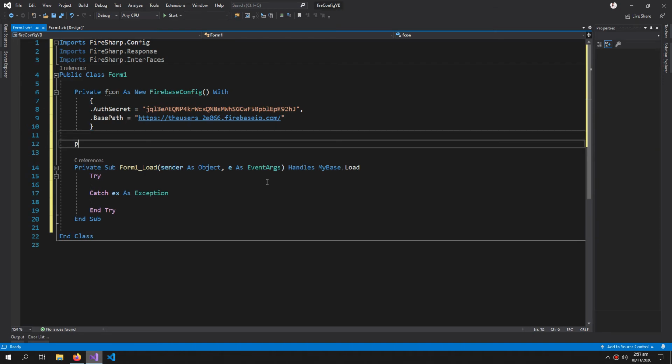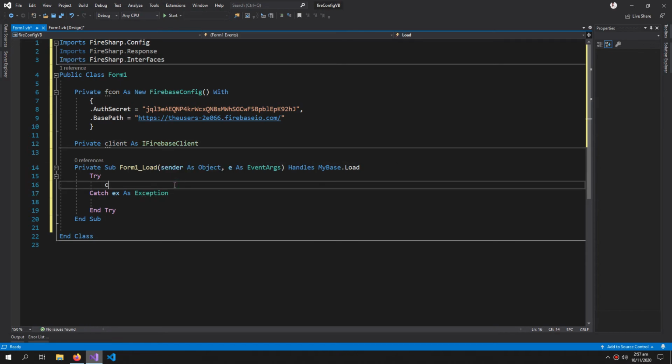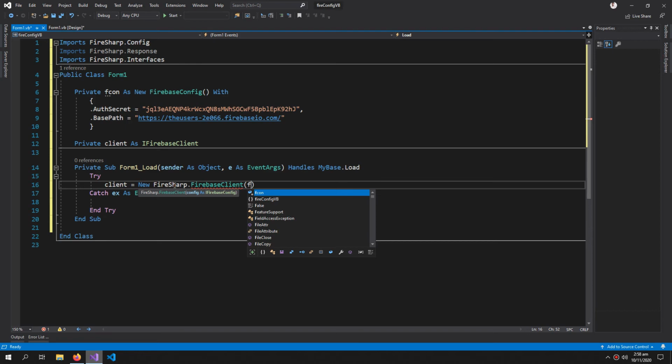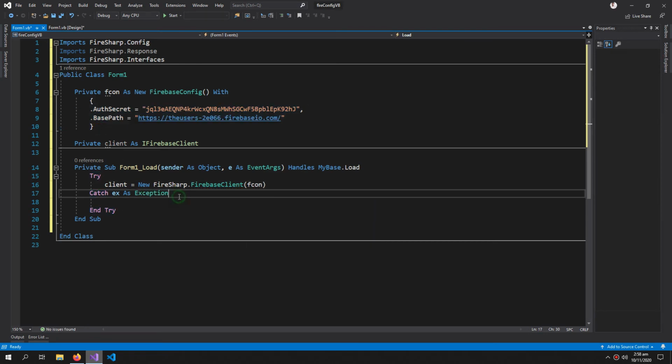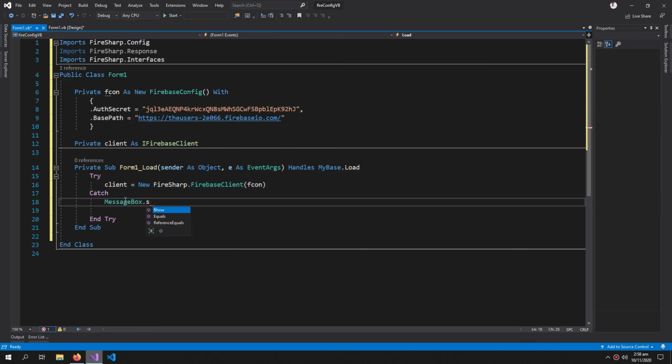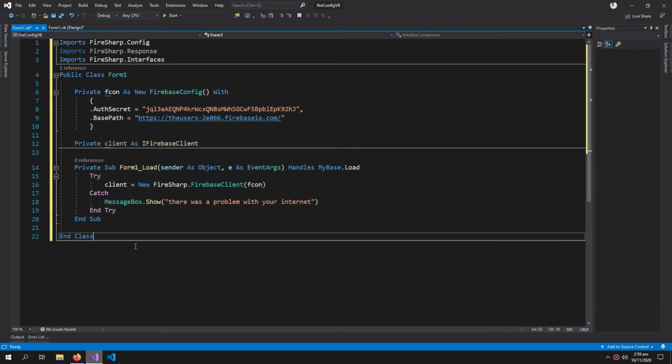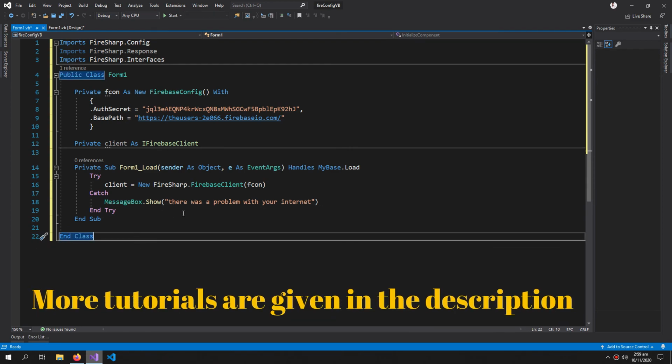So for that, private client as IFirebaseClient, and now client equals to new FireSharp.FirebaseClient, and let's give it the configuration that we made here. And inside the catch block, I will just show the message box. There was a problem with your internet. So this is it. This is the configuration for a VB application.